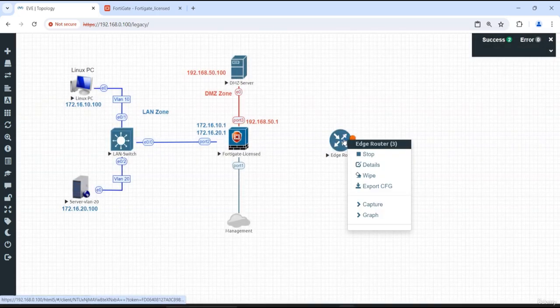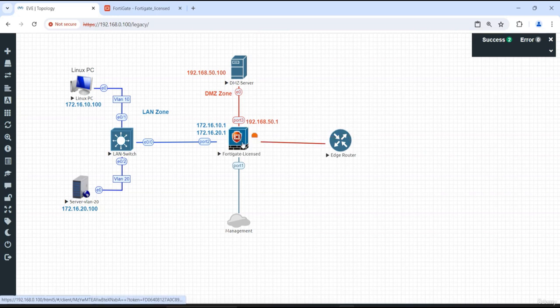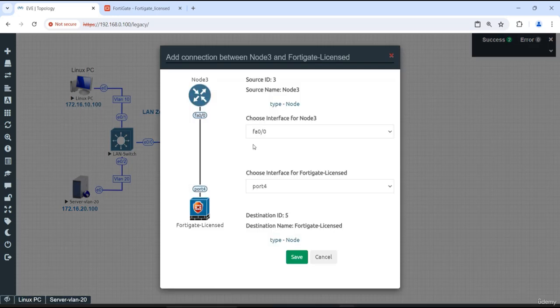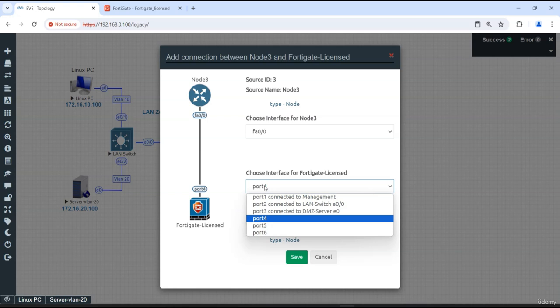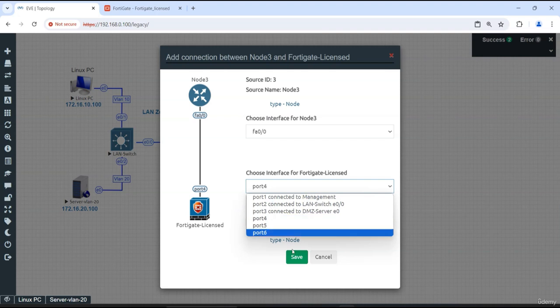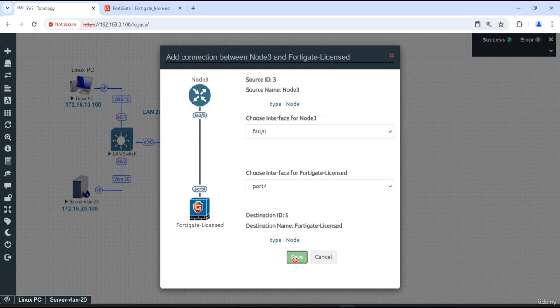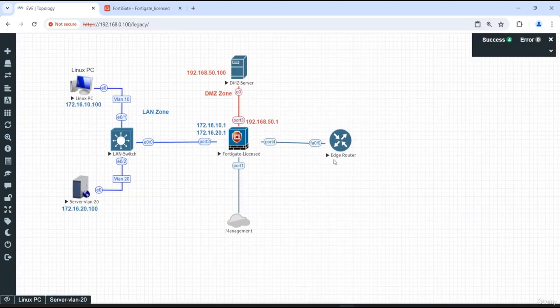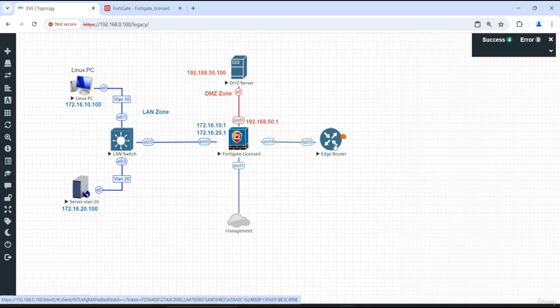First I should put connectivity to here. By default port 1 we are using for management, port 2 we are using for LAN, and port 3 we are already using for DMZ. So let's make port 4 the WAN. So far we have not done any configuration for port 4, and that's the reason it's showing plain. Once we add an alias name, it would show as WAN. All right, so let's keep it this way.